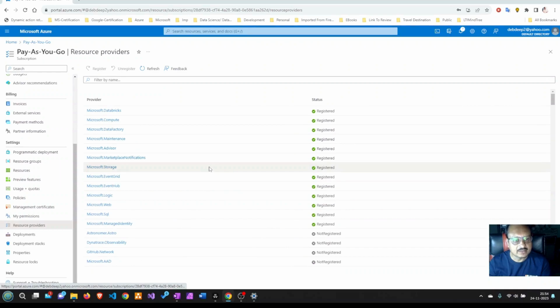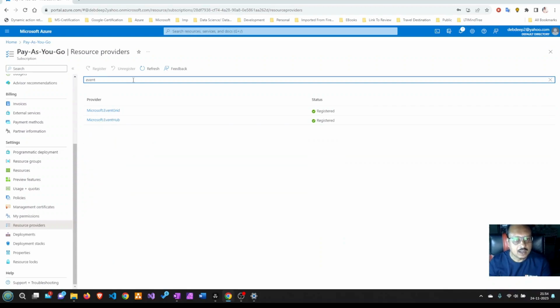If you are interested in Event Grid, you need to enable it. Just type event over here and you will see Event Grid and Event Hub come up. If you do not enable it, it will be grayed out. You only have to click it to enable it. For me this is already enabled, so I have nothing to do with it right now. It's just for demonstration purposes: to run Event Grid, you need to enable these kinds of out-of-the-box services provided by Azure.